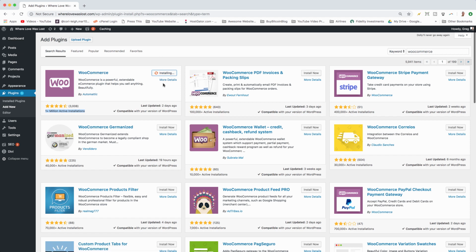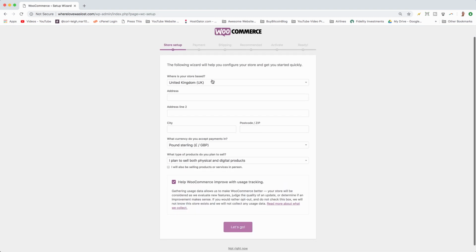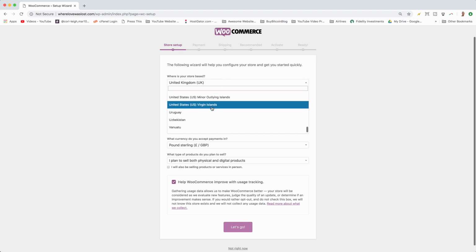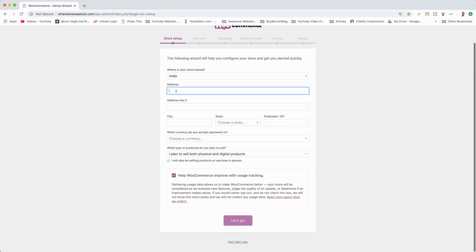Next, you just need to activate once it's done installing. And it's going to take us through the setup wizard. Okay, so it says, where is your store based? You just need to choose wherever you are. So in our case, it's India. Now pop in your address here. And this will help WordPress decide what payment methods you can use and what shipping methods are applicable to you. But you can change this later on.